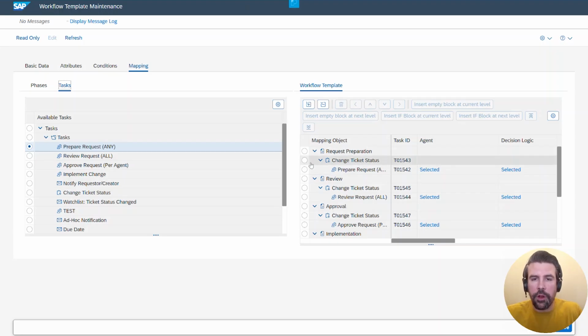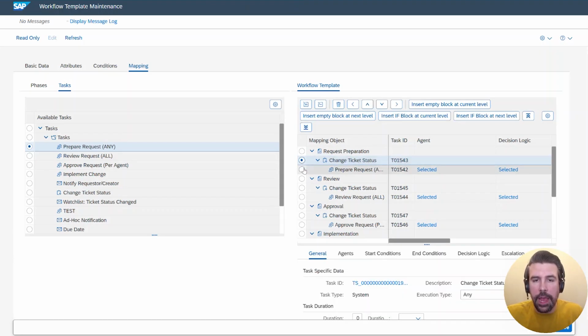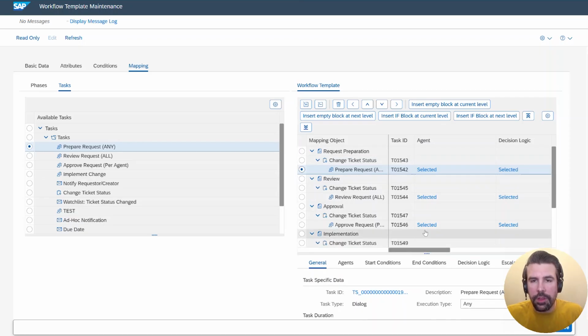Now, once you've started to build this, I'm going to click on an example. I'm going to click on prepare request on the right side. You can see on the top here, you can decide if something needs to be moved to the left or right, up and down, parallel, sequential. We have the ability to add insert if conditions as well, so that's possible as well. I don't have that in this specific example, but you see we have some flexibility here.